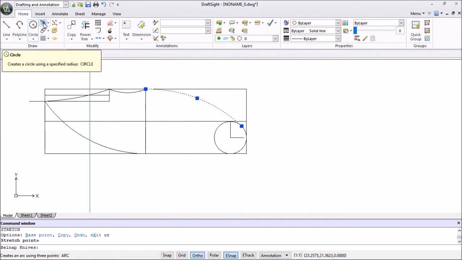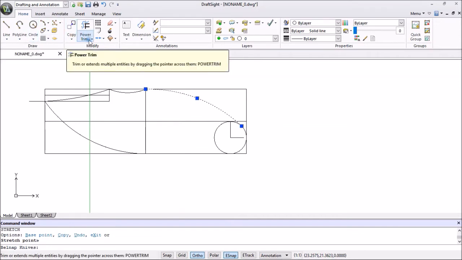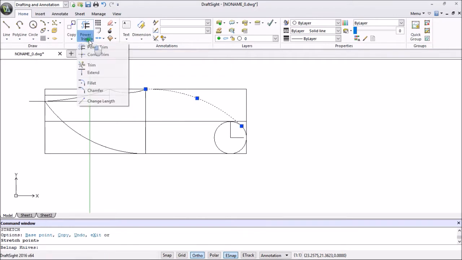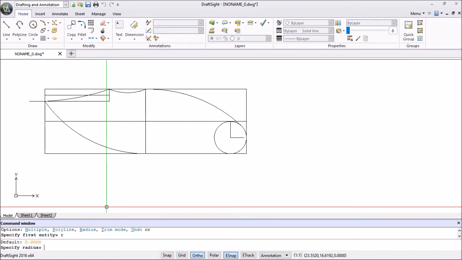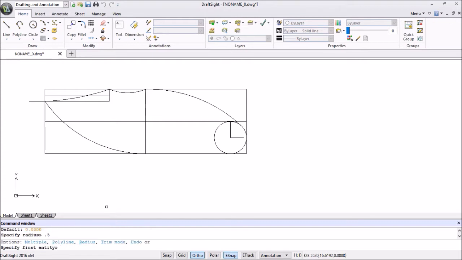Alright, I've got an idea. What I'm going to do is go to this tab. I'm going to do a fillet. And the next thing you want to do is specify the radius. So down in the lower left, I'm going to type R, enter. And I want a 1/2 inch radius. So I go 0.5 inch.